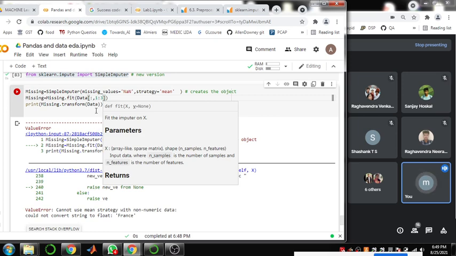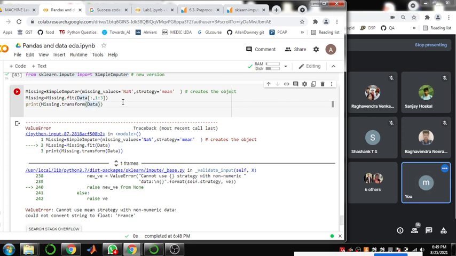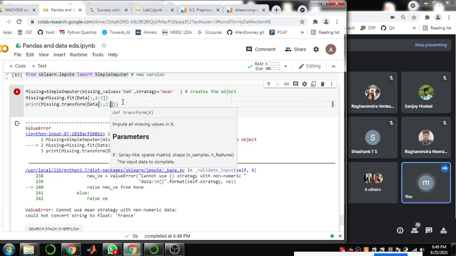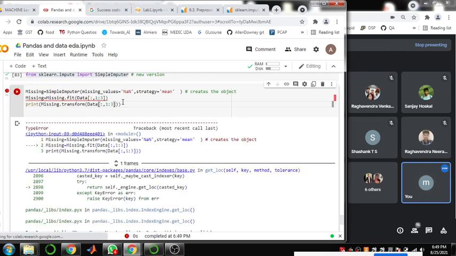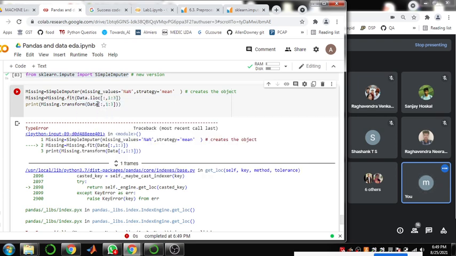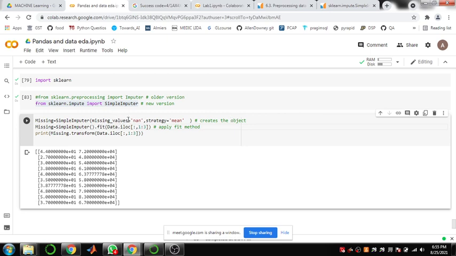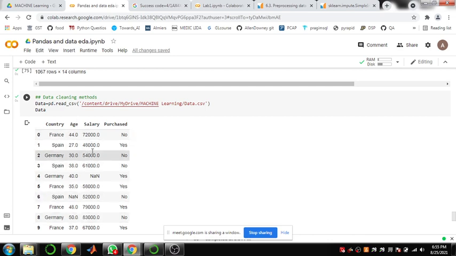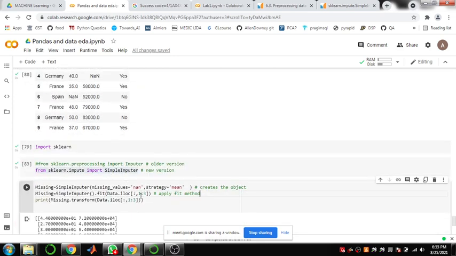And then you are going to transform the two columns. Let me show you this. This is also not taking up that input, because you need to mention that particular index location. So first I created an object with the missing values as NaN, strategy as mean. Then I apply the fit method, using SimpleImputer dot fit. I'm looking particularly at the two columns, column number 1 and column number 2.